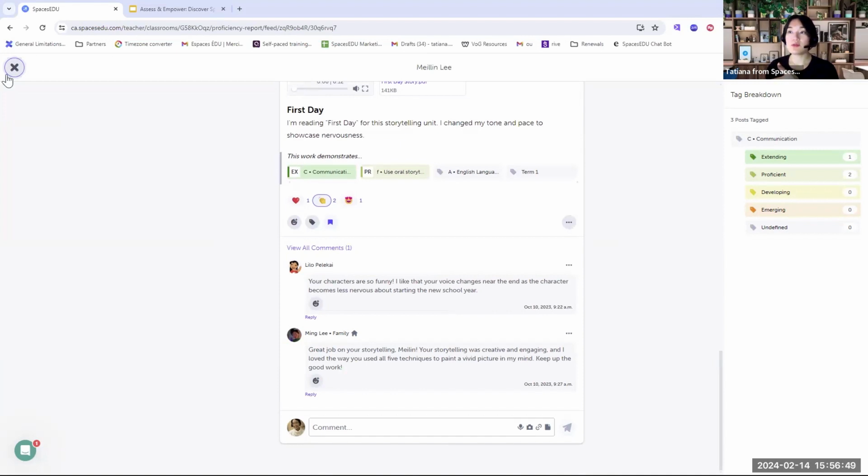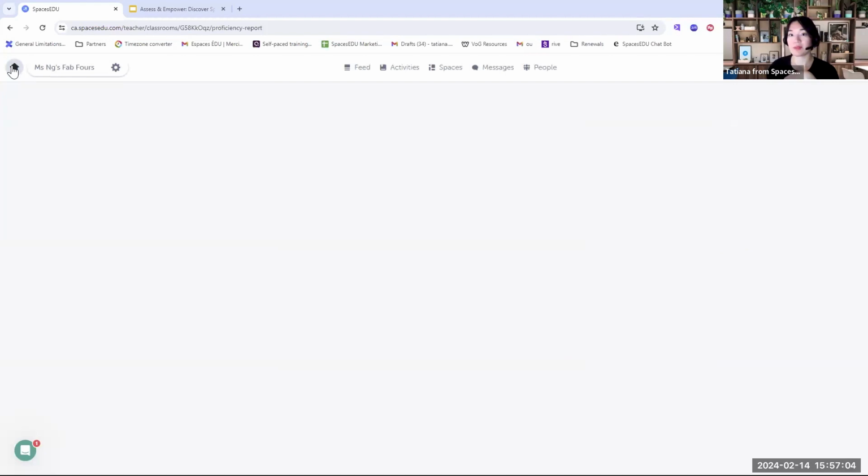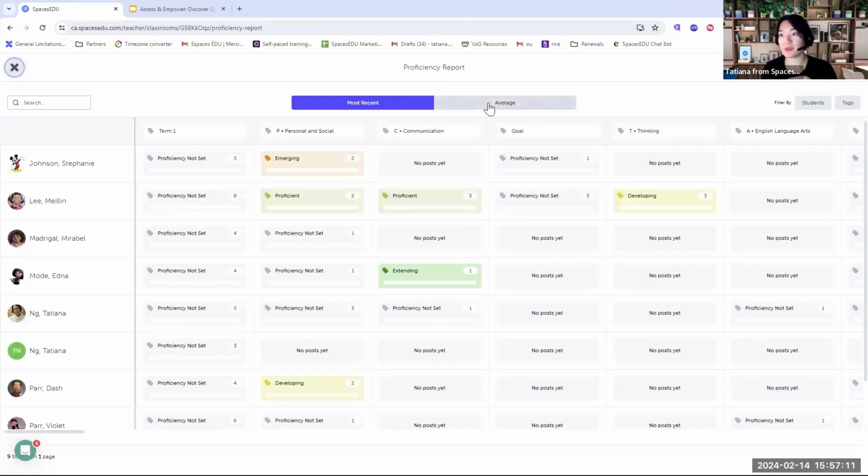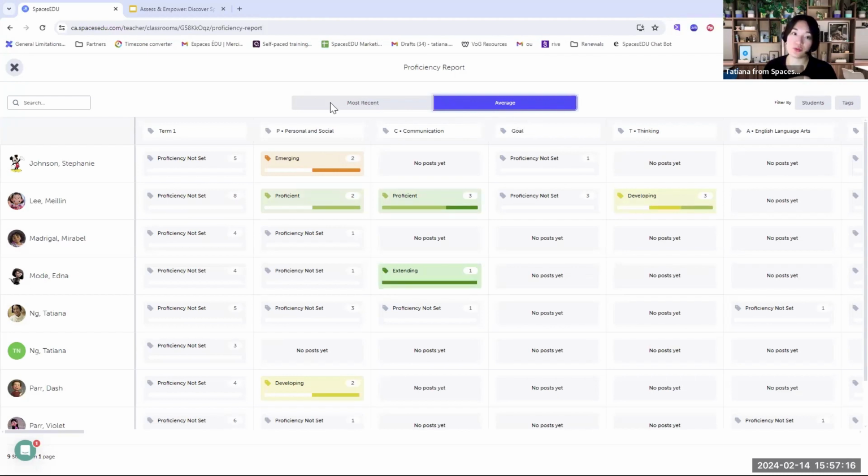This would be a great tool to leverage when you're having one-on-one time with your students, and if you want to speak about their progress and their growth, definitely leverage the proficiency tool here. And as I mentioned, you can also customize the overall proficiency level displayed to either the average of all posts with that tag or the most recent. So really providing that flexibility in how you assess and interpret student performance.